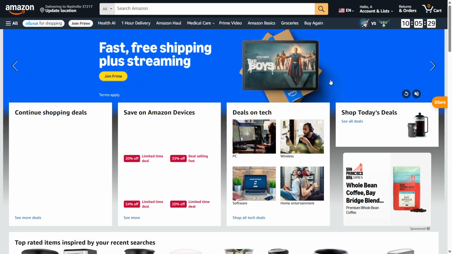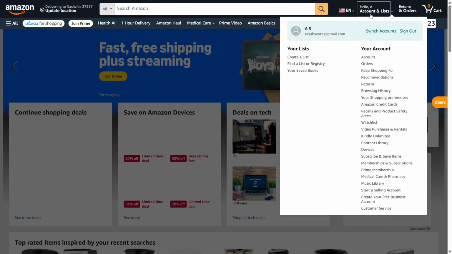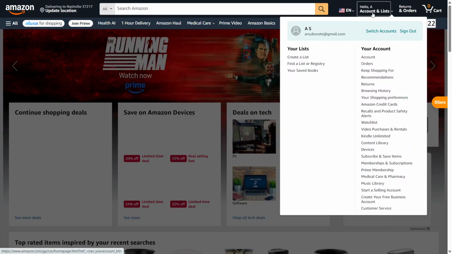First, sign into your Amazon account using your usual login details. Once you're logged in, move your mouse to the top right of the page. You'll see a menu labeled Account and Lists. Don't click it yet, just hover your mouse over it. A drop-down menu will appear. From that drop-down, click on Account.